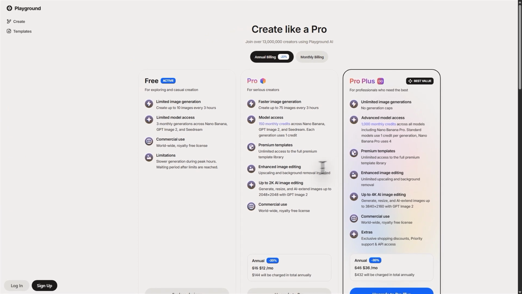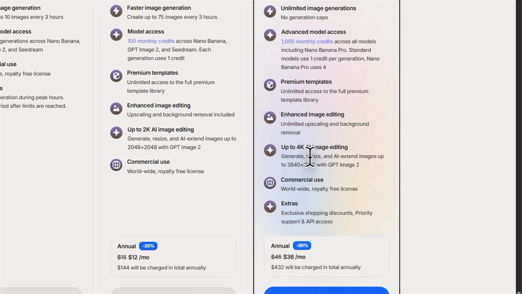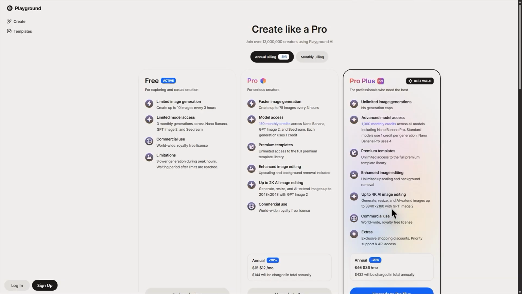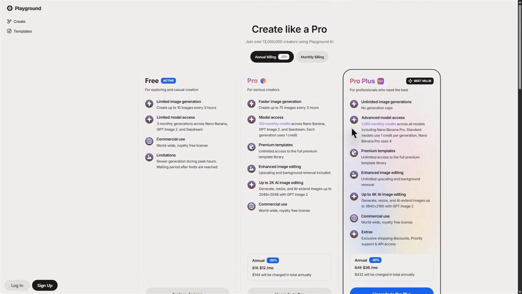So it's pretty much the same for everything. The only thing that changes here is up to 4K AI image editing. Generate, resize, and AI extend images up to 3840 by 2160 with GPT Image 2. Commercial license is also there, same thing. And extras: exclusive shopping discounts, priority support, and API usage. So that is the plan pricing for annual payments.